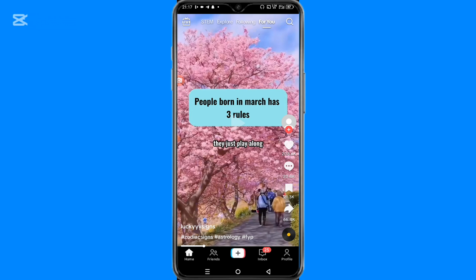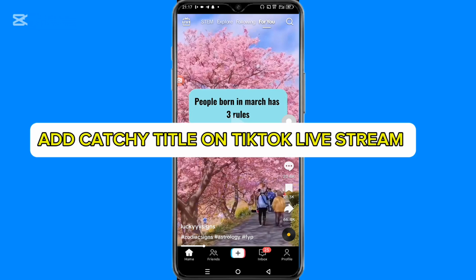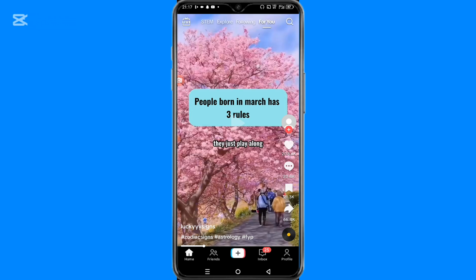In today's video, we're talking about how to avoid common mistakes on TikTok Live. The first is to add a catchy title to your live stream. This title allows other audiences that see your live stream to get attracted to it. With your catchy title, you'll be able to get the attention of other people to your live stream, and it can also increase the number of people that give you gifts on your live stream.